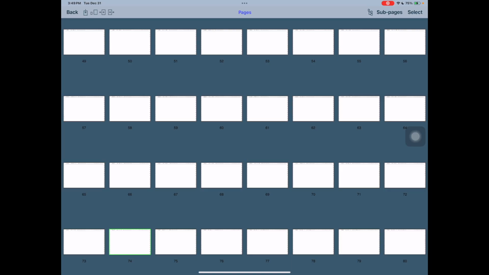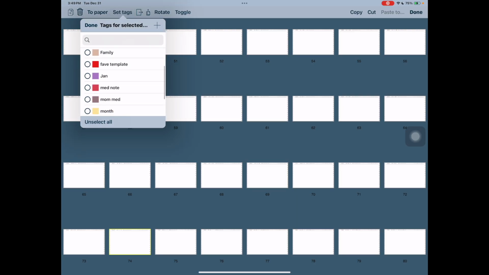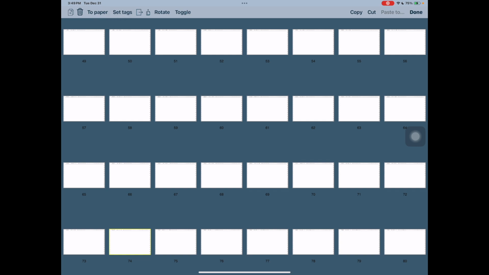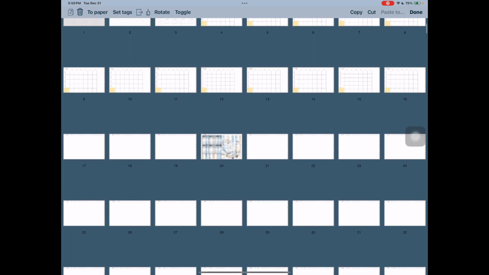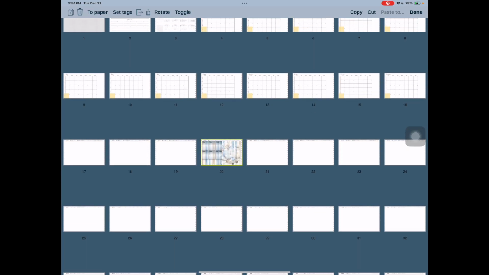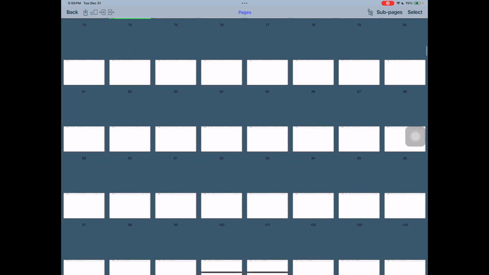I'm going to select them all. They'll all have a yellow band around them like that. Then I'm going to do the same thing, set tags, and say weekly. I can just set one for right now, just to show you that I'm now going to go through and tag all of these. And if I miss one, I can still just add it. It's all good. It's super easy. This is not the stressful part.